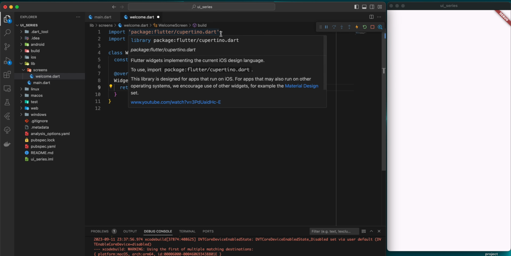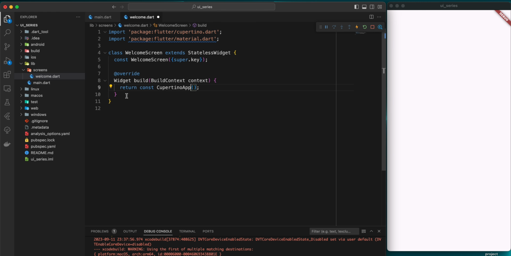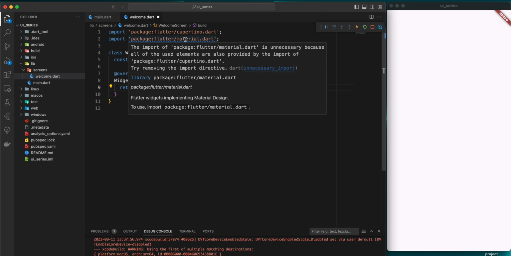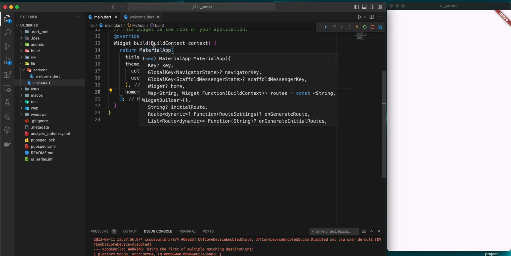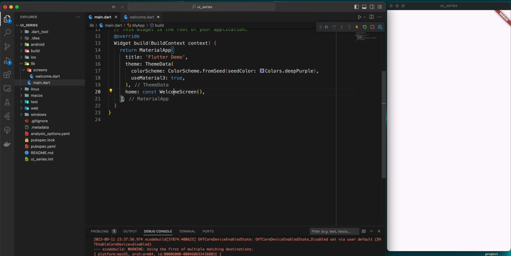Cupertino is another library or framework which is the foundation of the iOS app development process. So these two kinds of platforms are available to build our applications. Most of my users are on Android devices, so most of the time we use Material UI, and Flutter also recommends it. So these are the two things which can be used in our application development process.